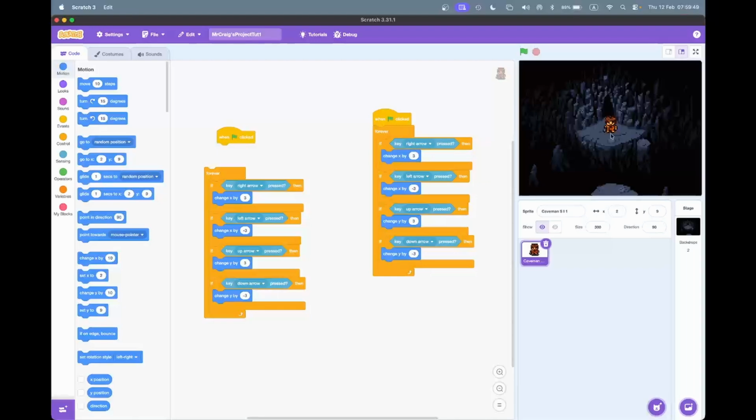For a system where your character is able to walk left and right, we want to keep the right arrow and the left arrow, but we want the up arrow to do something else, and we don't need the down arrow. So let's right-click on this if statement and delete it. And then we're going to make this up arrow do something slightly different.